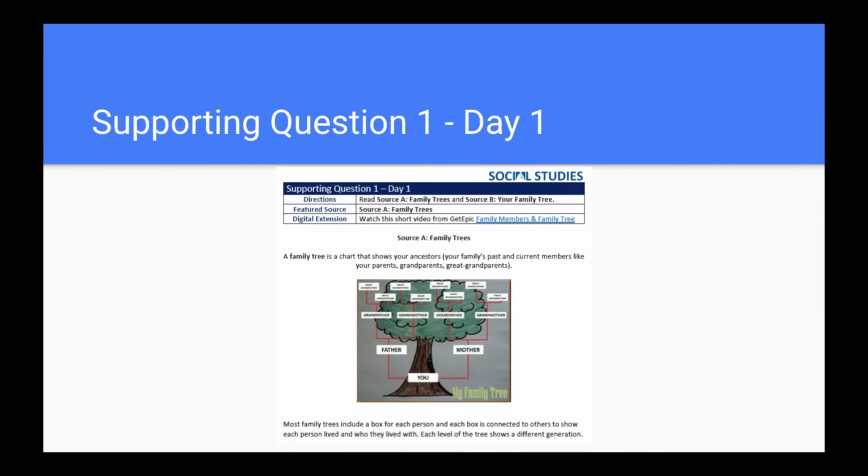Listen as I read the short text aloud to you. A family tree is a chart that shows your ancestors, your family's past and current members like your parents, grandparents, and great-grandparents. Most family trees include a box for each person, and each box is connected to others to show when each person lived and who they lived with. Each level of the tree shows a different generation.